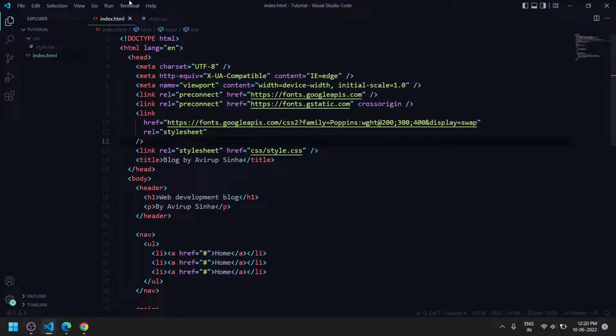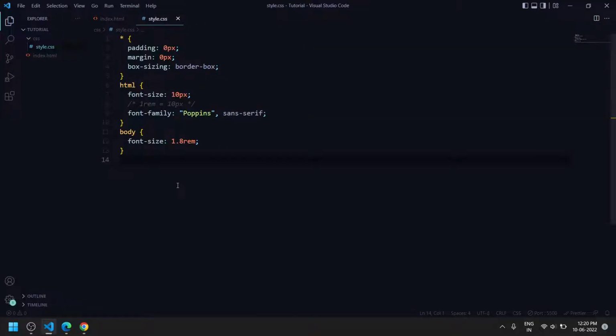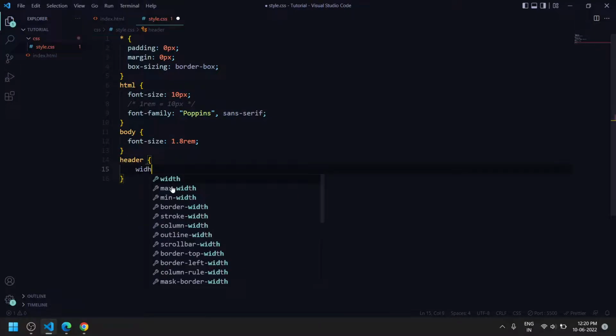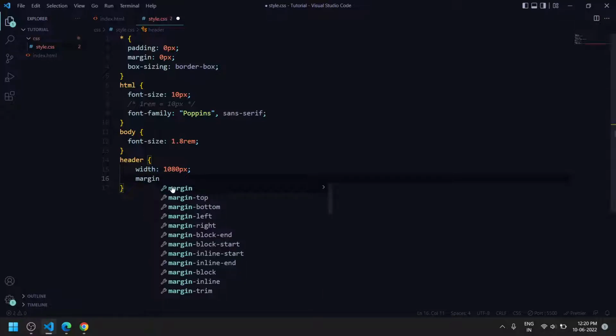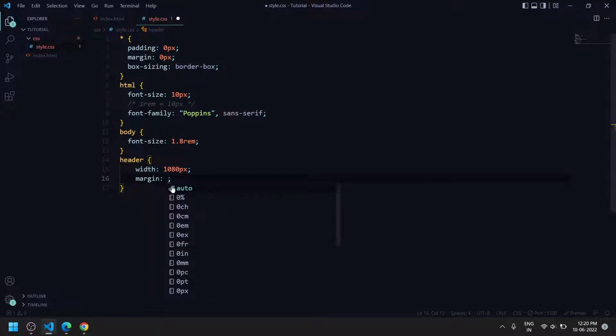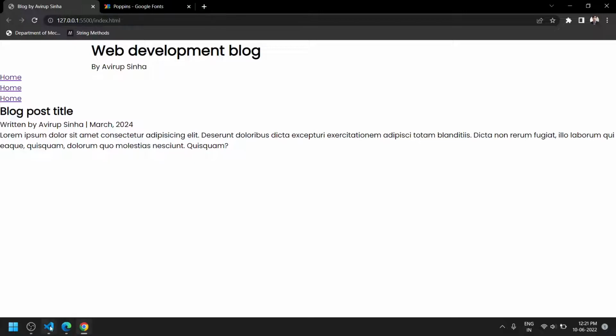Now what used to happen in old blogs is that we have a particular size in which we design it, so we have to provide size to the header, to the navigation, and to the main. So first header with 1080 pixel, and margin top and bottom is 0, from left and right it will be auto. Let's check. Yeah.